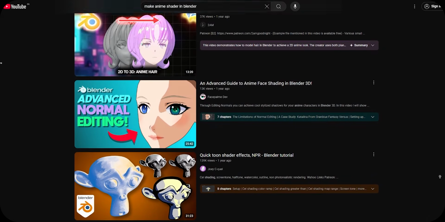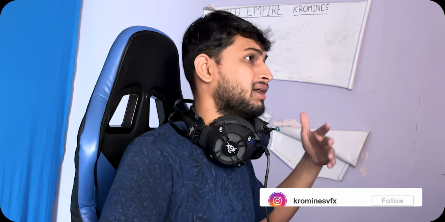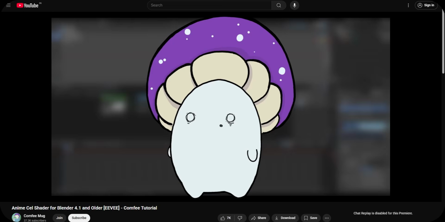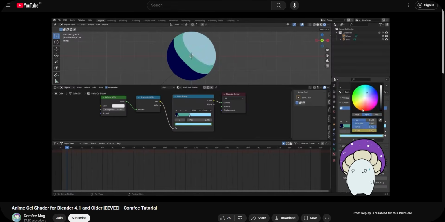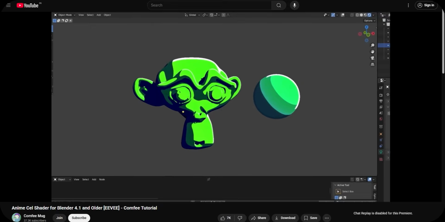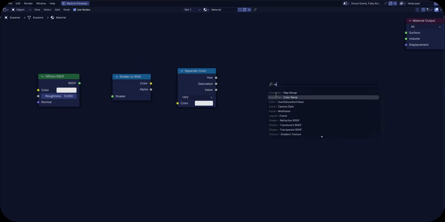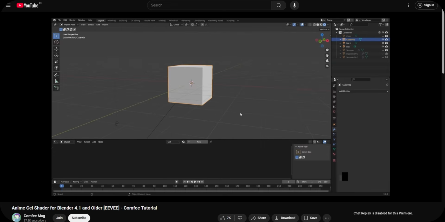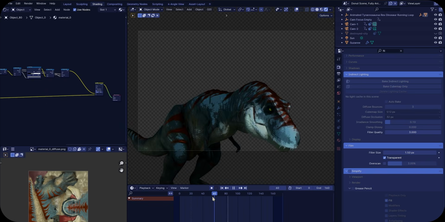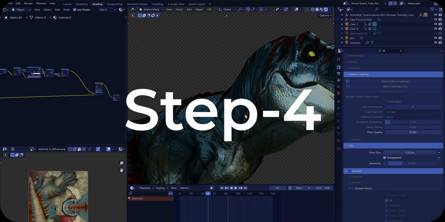There are many videos about making anime shader in Blender, but I found it very confusing because so many people use different methods to create anime shader. One particular method which I found very useful is a video by Compositor, where he explained a very effective way of creating anime shader. So here I made this setup of cell shader. I recommend you watch his video. He explained this in a much better way. Now I assume you also have a shader as well. So we move to step number 4, which is lighting.